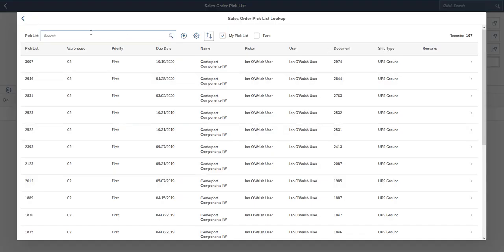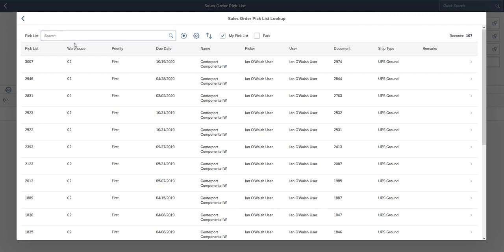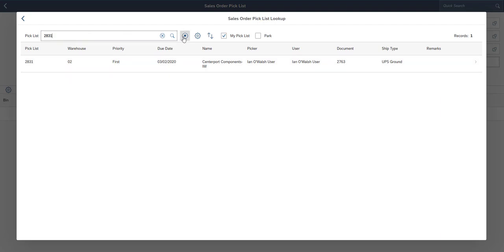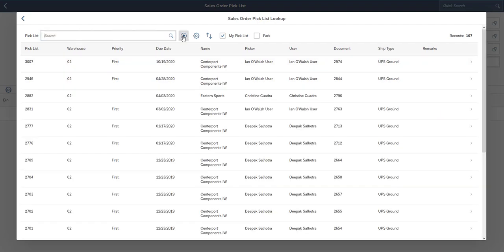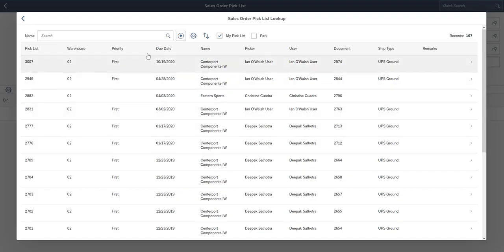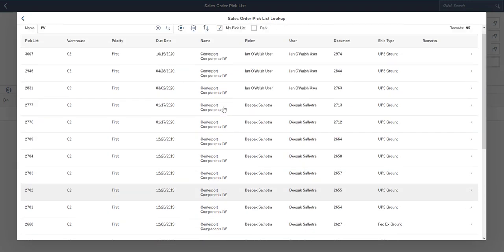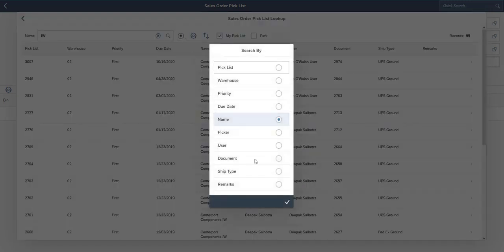So the first one, search, for instance, right now the default is searching by pick list number. So if I typed in 2831 and click the search button, it will find it that way. But if instead I chose to search by name and I typed in IW and hit search, you can see it finds all the ones with that customer name. Or if I wanted to search by, let's say, document number instead of pick list number. So for instance, it's a sales order picking screen.